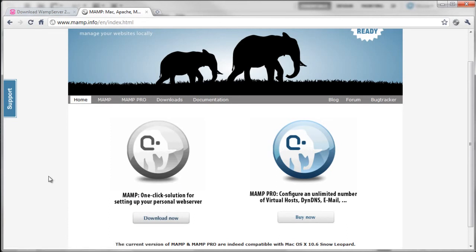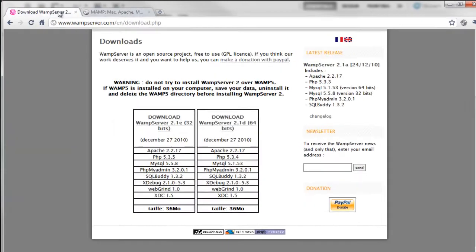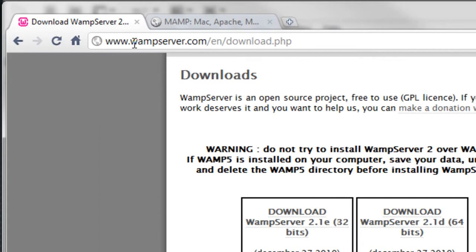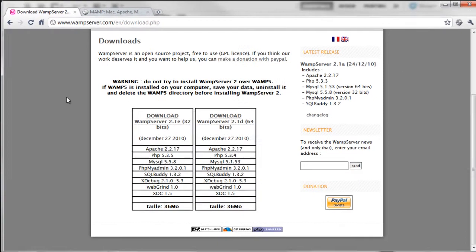Obviously I haven't got a Mac, so I can't show you the installation of that, but I'm sure it's just a case of clicking next as it is in Windows. If you're using the Windows platform, you want to come to www.xampserver.com, and again all links in the description below.